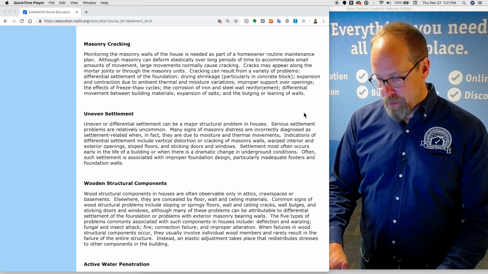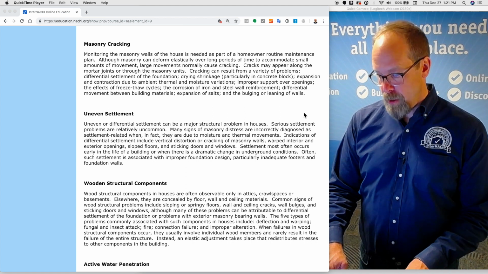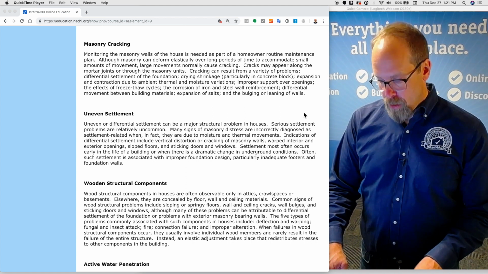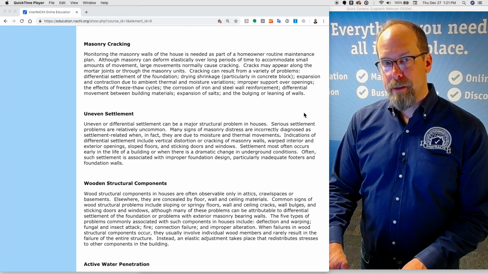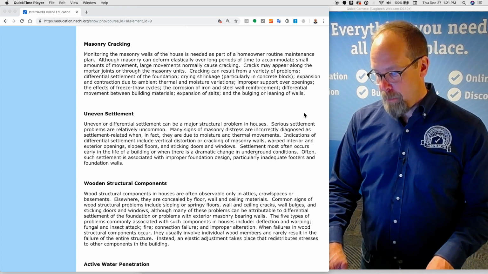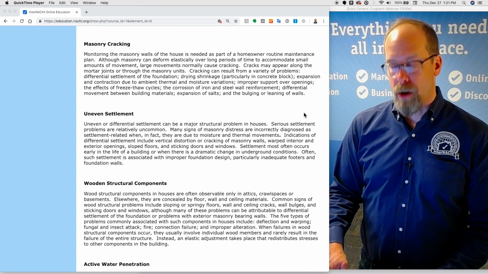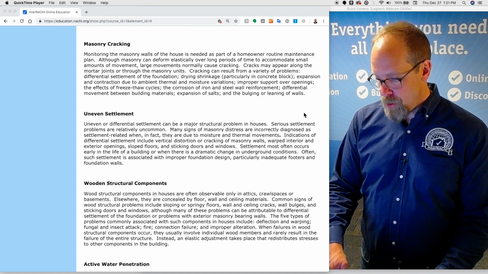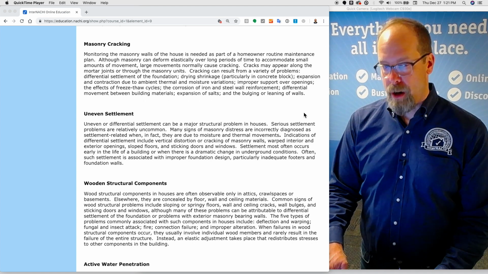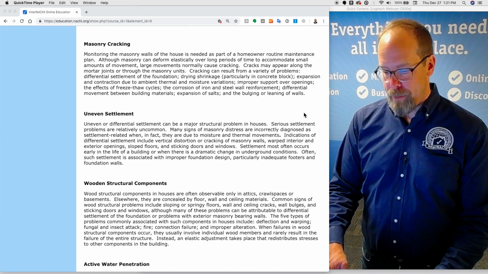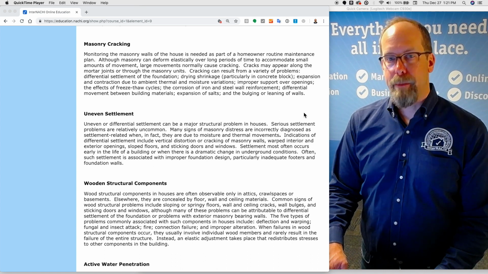The 5 types of problems commonly associated with such components in houses include deflection and warping, fungal and insect attack, fire, connection failure, and improper alteration. When failures in wood structural components occur, they usually involve individual wood members and rarely result in the failure of the entire structure. Instead, an elastic adjustment takes place that redistributes stresses to other components of the building.